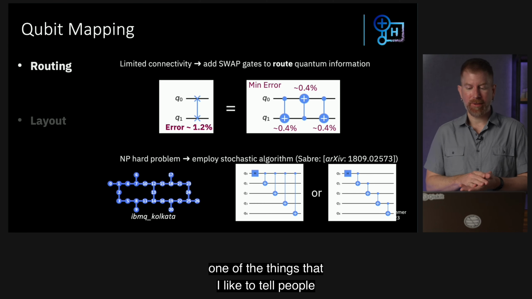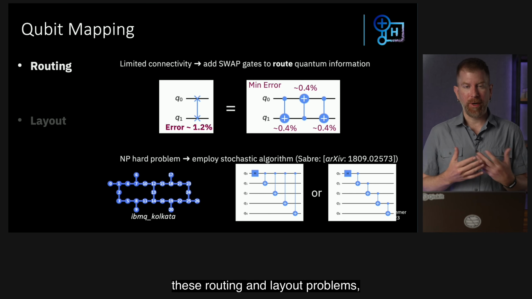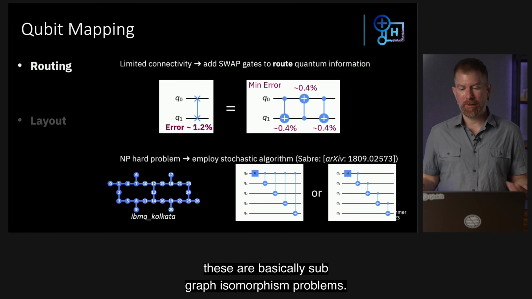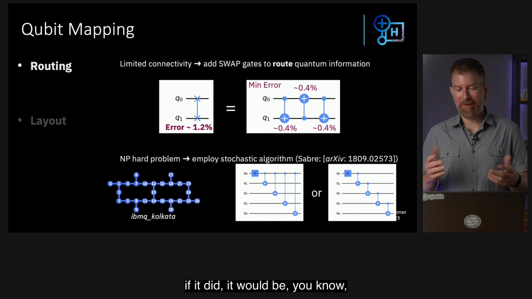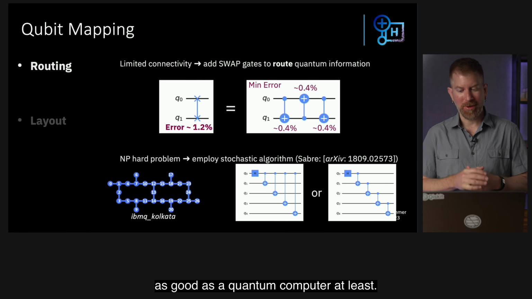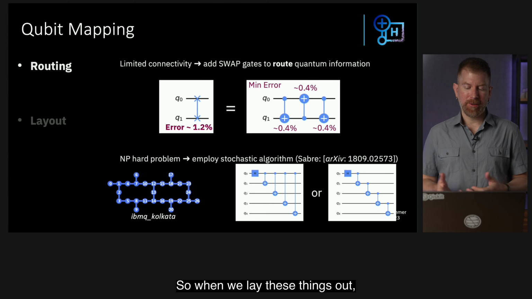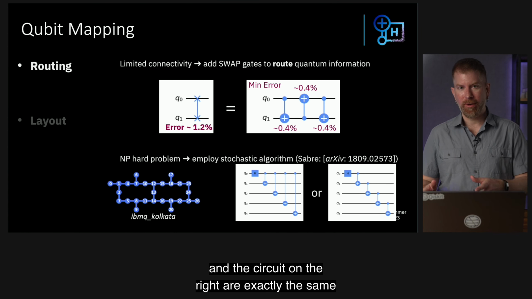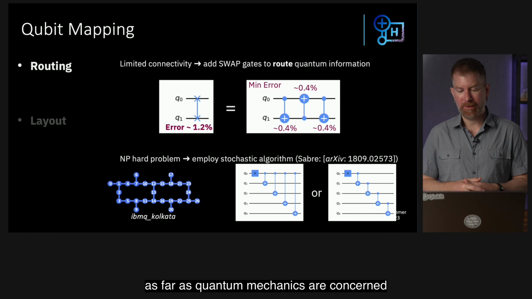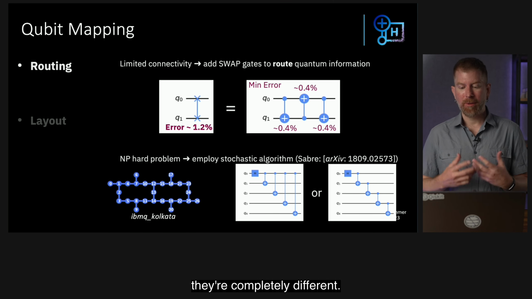And in fact, one of the things that I like to tell people is that when we're talking about these routing and layout problems, these are basically subgraph isomorphism problems. The transpiler does not know what you're doing quantum mechanically. If it did, it would be as good as a quantum computer at least, and we know that it's not. So when we lay these things out, we need to be a little bit smarter. And so although the circuit on the left and the circuit on the right are exactly the same as far as quantum mechanics is concerned, from a graph theory problem, which is what is being optimized, they are completely different.